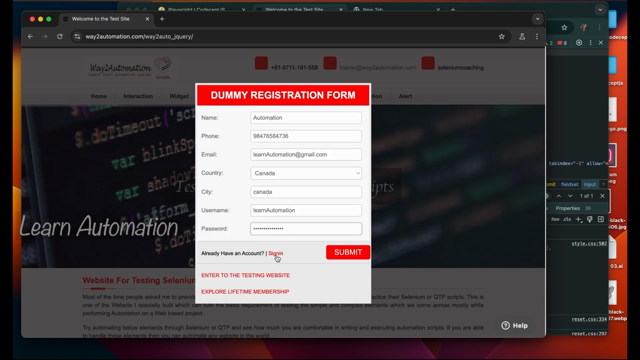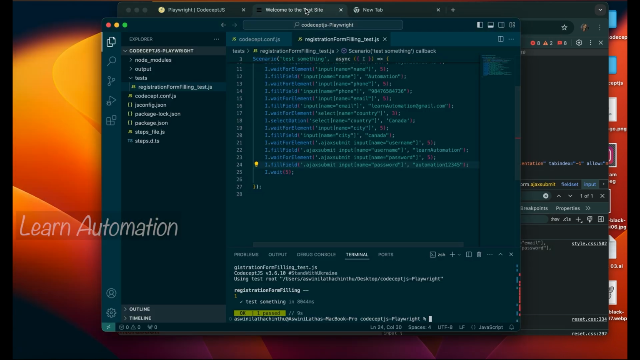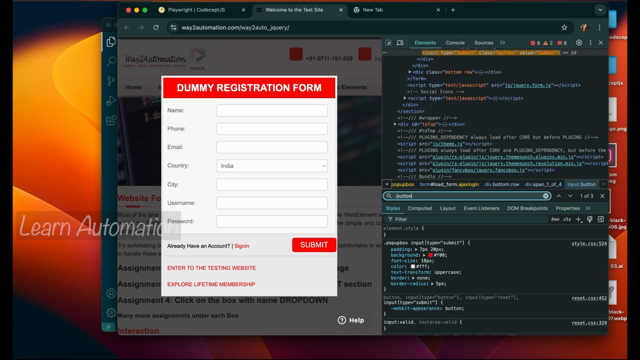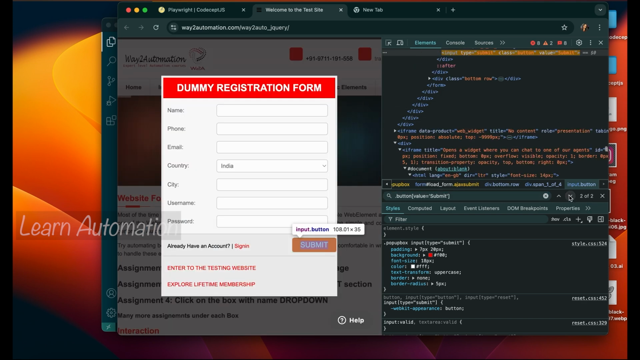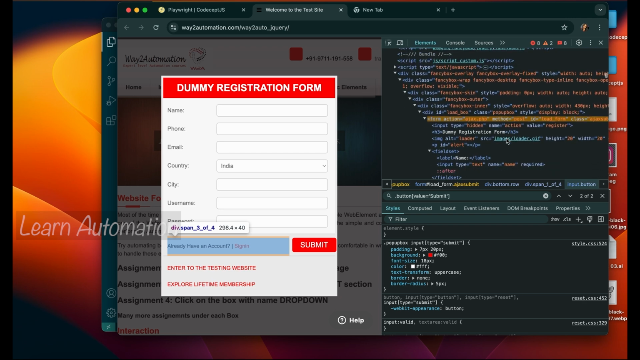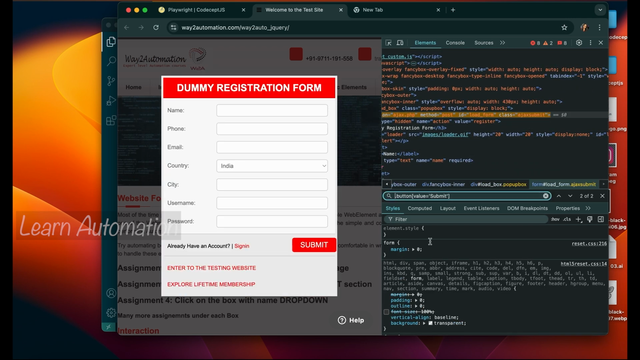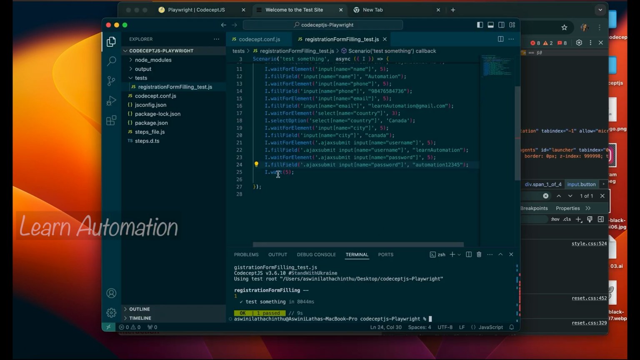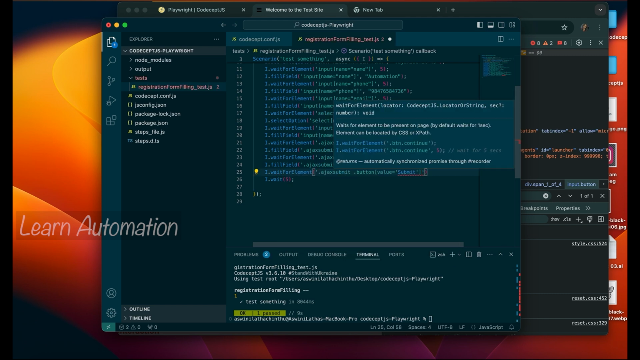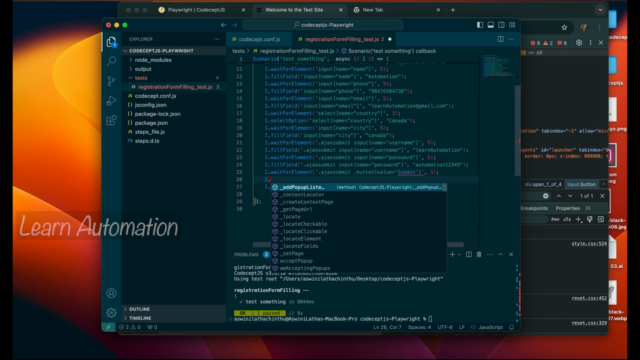Yes, now we need to have this submit button clicked. So for that we need to get the locator for the submit. Can use button, value is submit. Here also it shows 2 elements, so again we can use the same class here. It is only a single one, so here I dot wait for element and then I dot click.